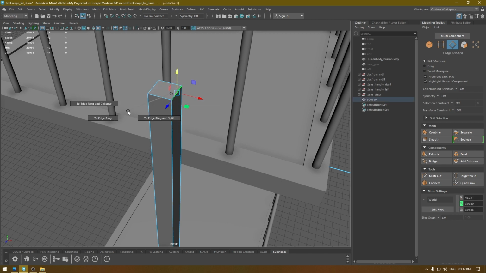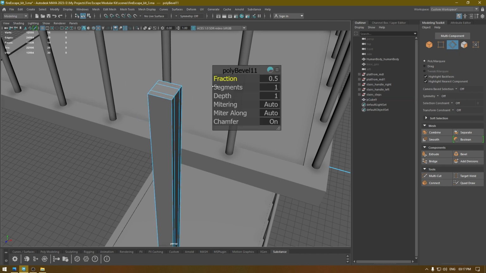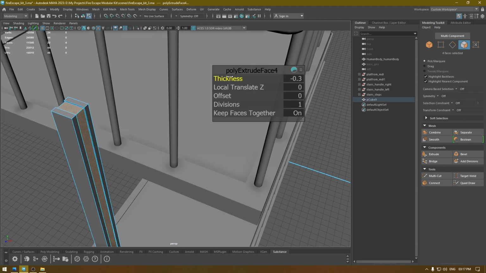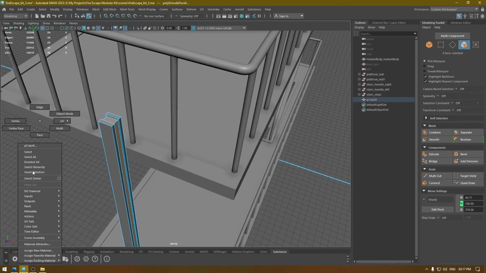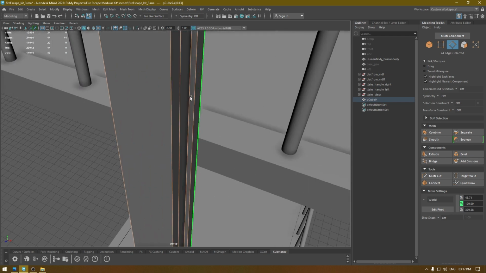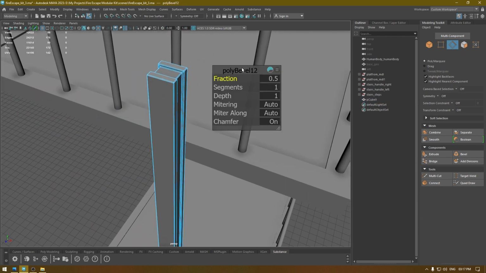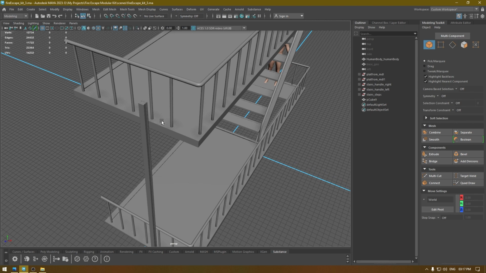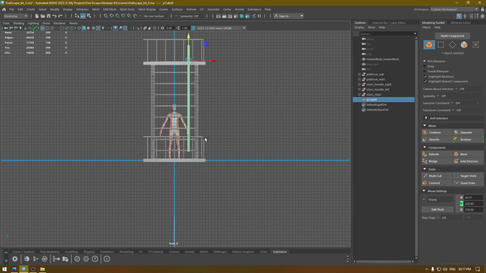Go to edge mode, select this edge, then split. Select it again and bevel. Now select these faces, then intrude, like this. I'm going to go to edge mode, select everything and bevel it so that we can get some smooth corners, like this. And let's select it, create a duplicate, and place this one here, like this.